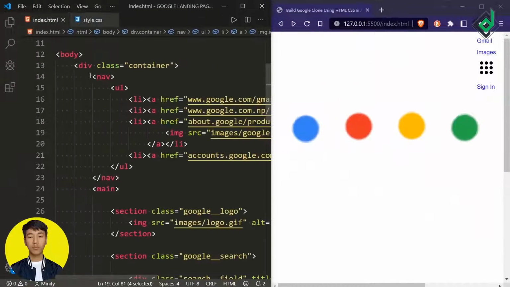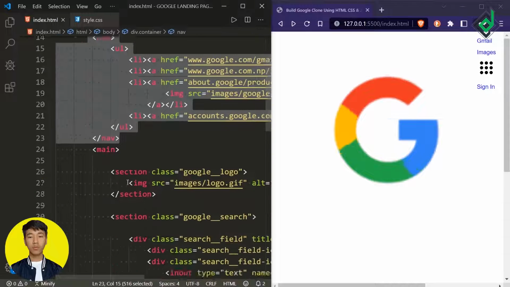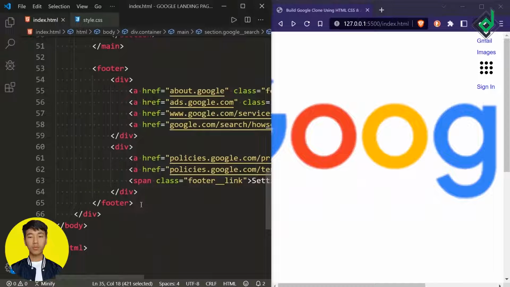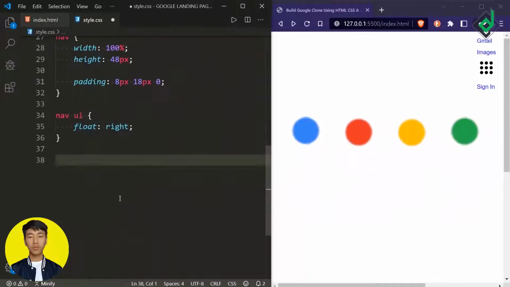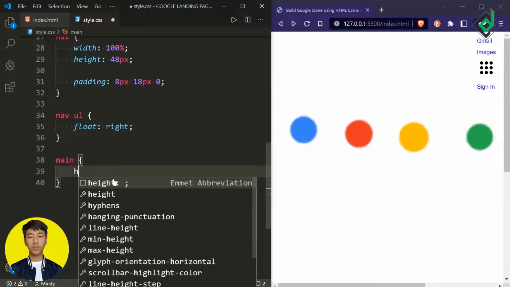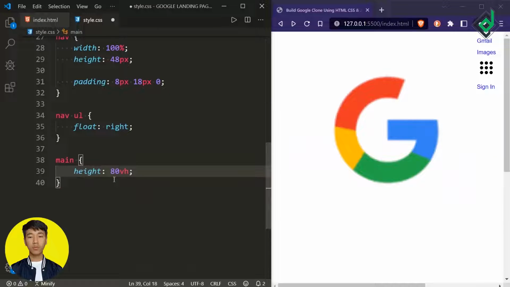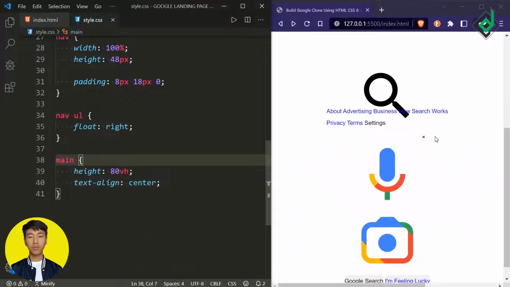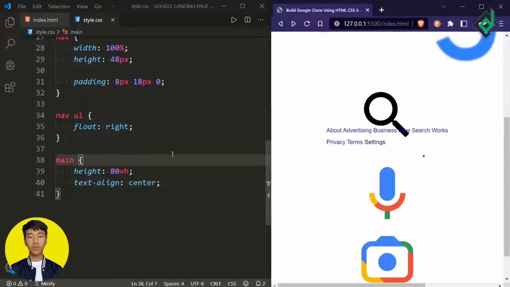Okay, I think before that we have to style the parent elements. Okay, so you can style something like main element and this footer element. So for the main, let's give the height. For the height, I'm giving 80 VH, and also let's give text align to center. Now you can see within that main element, they are brought exactly at the center.